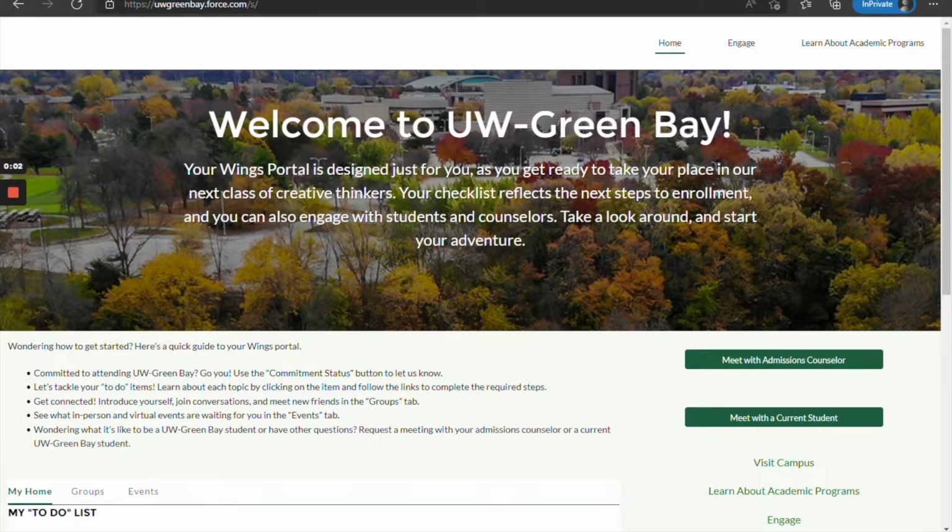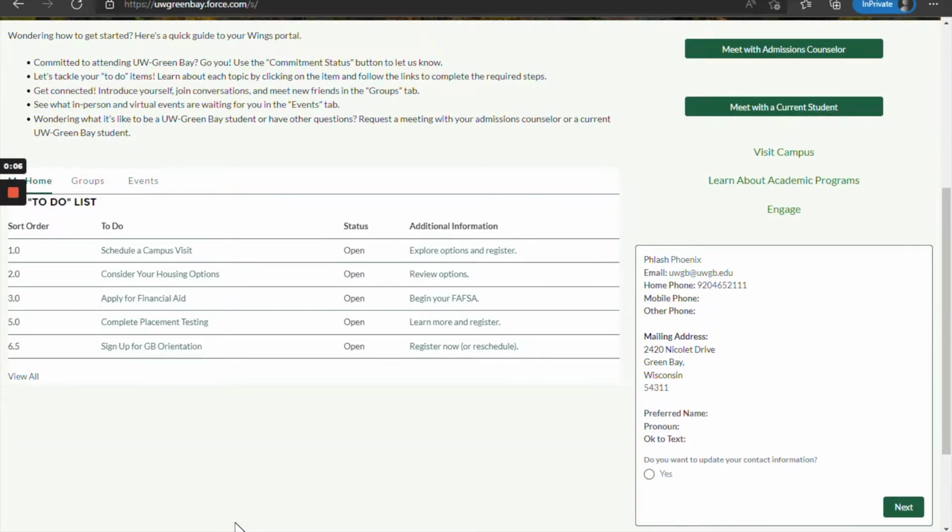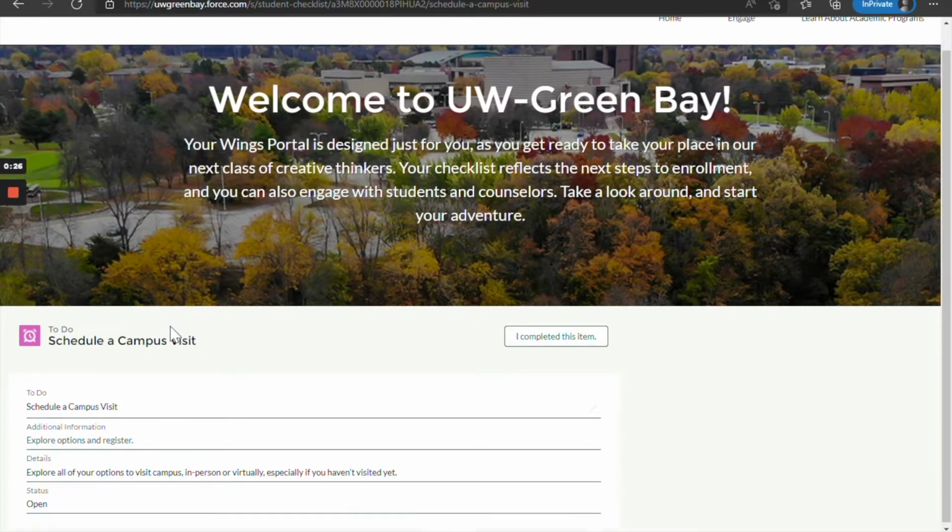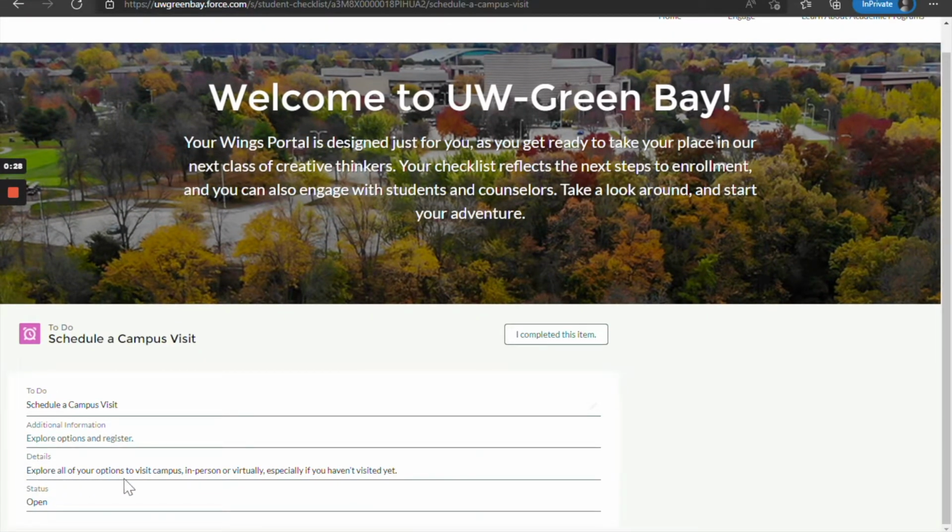On the home screen, you will see your to-do list. This list of items guides you through recommended and required next steps toward your enrollment, like visiting campus, exploring housing options, applying for financial aid, applying for scholarships, and signing up for advising and GB orientation. By clicking on these items, you can view more information about the action step, and you will find a link to more information, applications, or forms.